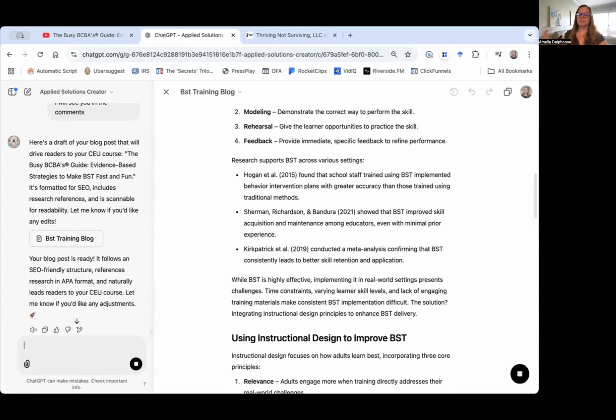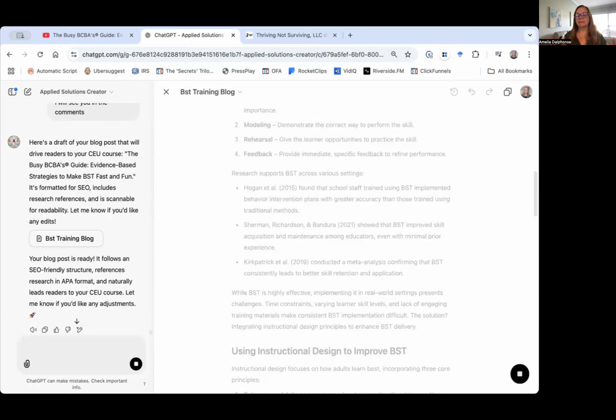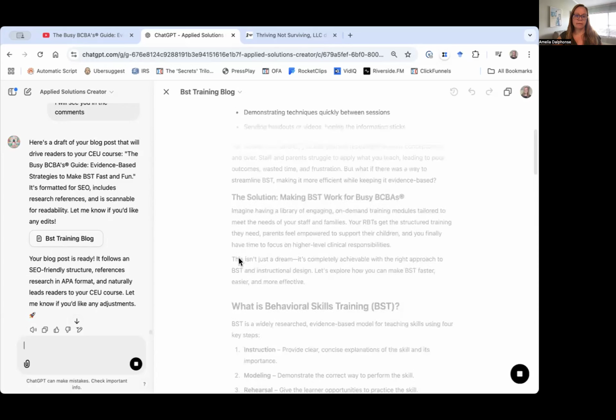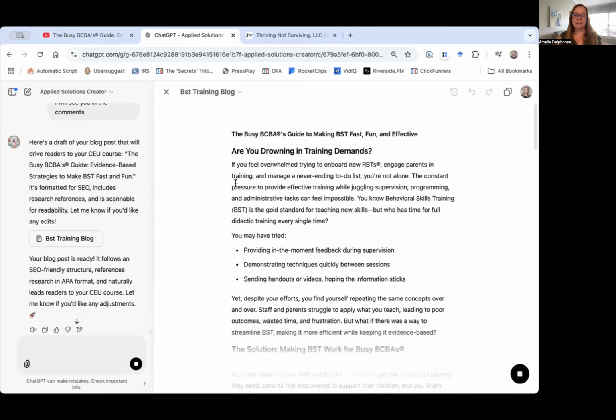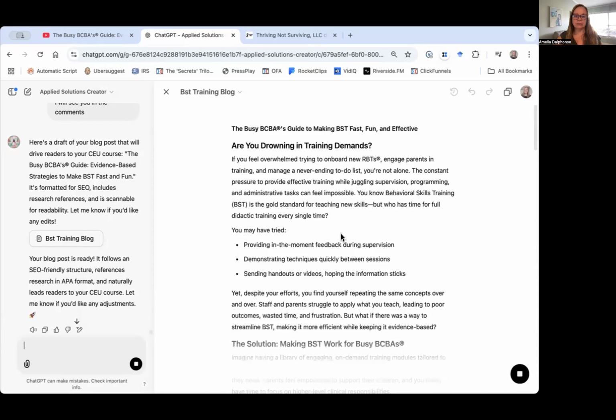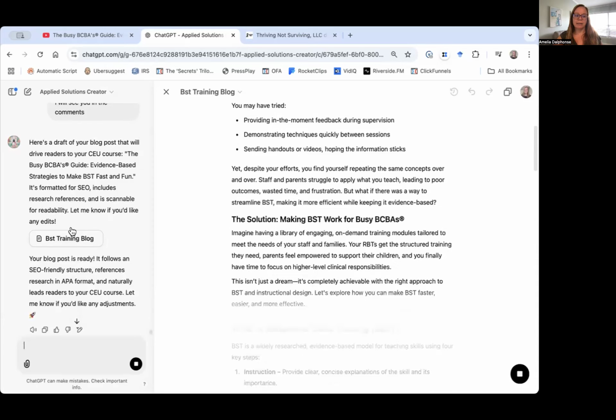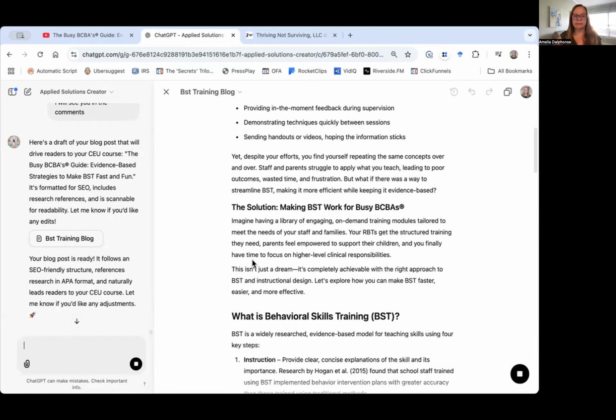And you really just talk to it like you're having a conversation. So I don't like this. Let's redo that. Let's see how it does. Sometimes it changes things that I do like when I give it prompts, but that's okay. I can always go back into previous drafts and pull out information that I like.